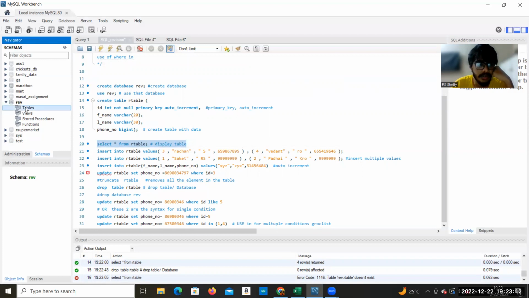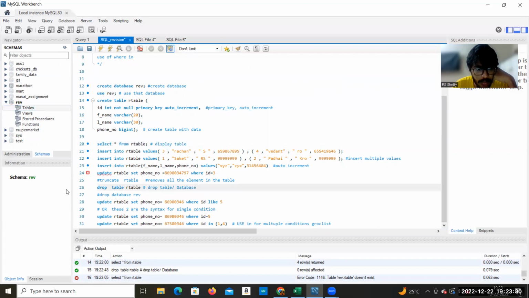Now if you go over here and also see, I'll refresh it once again. Okay, so look, there is no drop down menu for tables because there is no table present in my database. Okay, so drop permanently deletes the entire table with the structure with the elements inside it. Okay, and this is drop table.